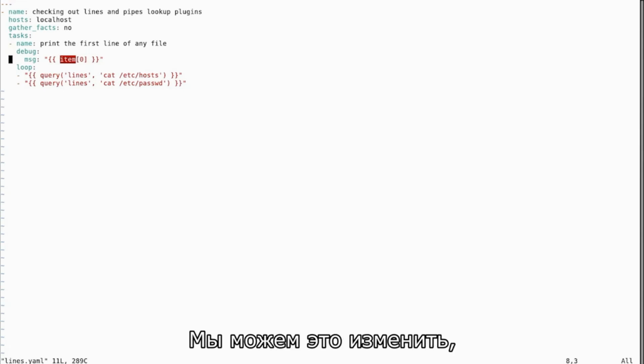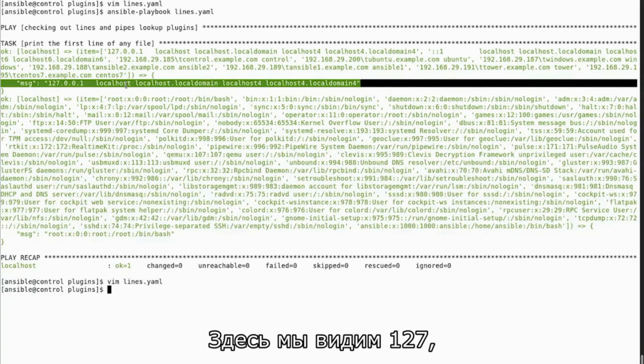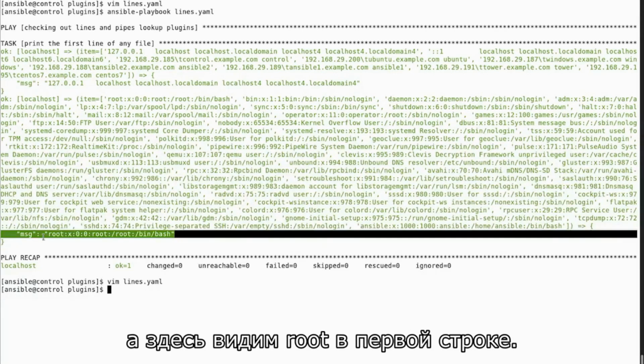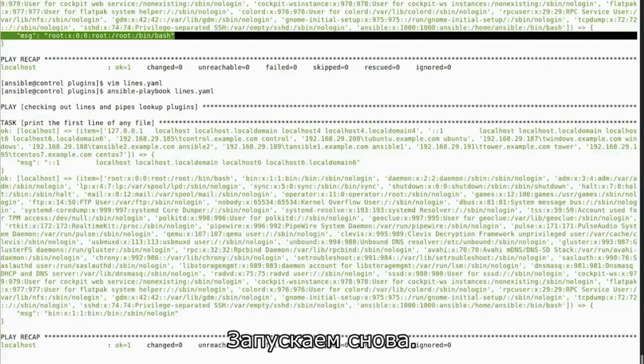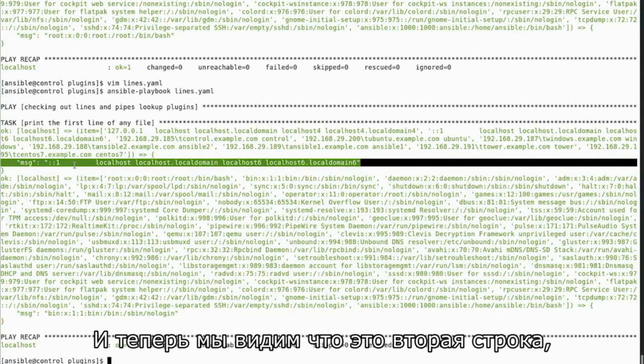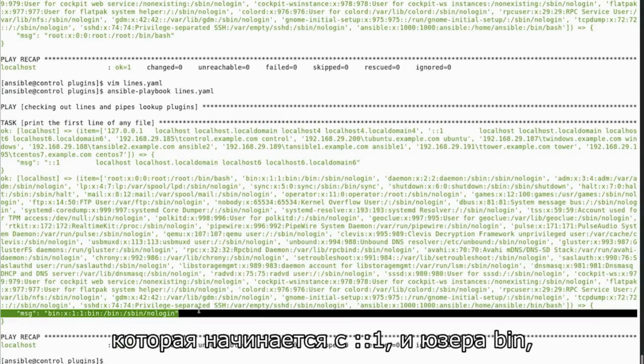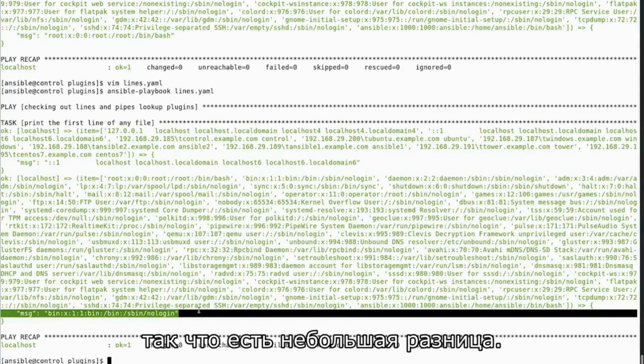We can change that, and if I make that item 1, for instance, then we are going to see a difference. So right here we can see 127 and right here we can see root as the first line. Running it again, and now you can see we have the second line, which is ::1, and the bin user. So there is a little bit of difference.